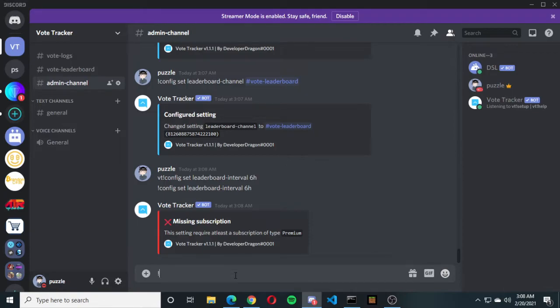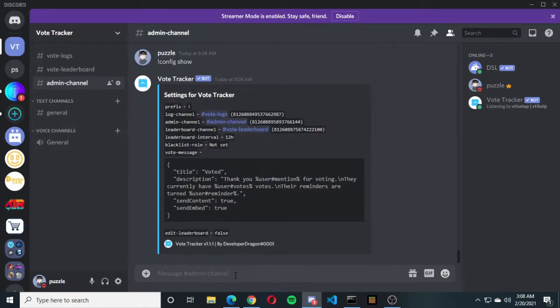If you want to show config set, config show. If you want to show everything that you've done, that's the command to do it. That's your vote logs, that's your admin channel, your vote leaderboard. You can't change the interval. The default is 12 hours. You must have premium. Editing leaderboard, I'm pretty sure, is also premium. And blacklist role is also premium. This shows your message. Kind of looks like code, but it's not really code. But yeah. Shows your prefix and whatnot.